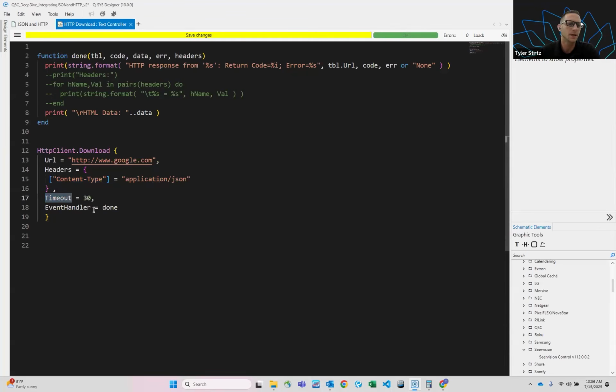Timeout is our next entry. Just how long do we wait to timeout? We're going to wait 30 seconds. If nothing happens, it'll shut that down. And then the event handler is what happens when the download has finished.